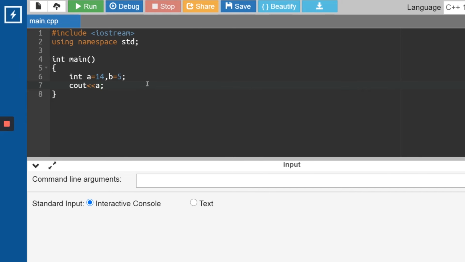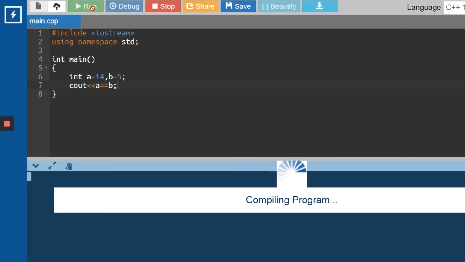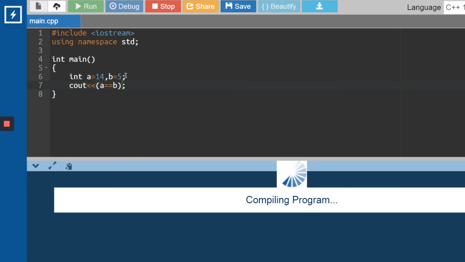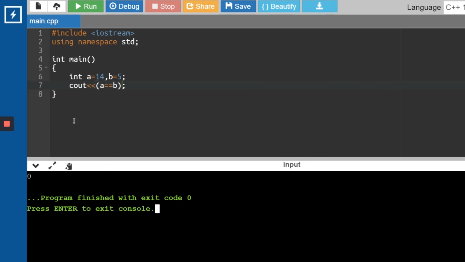So A equal to B. What am I checking over here is whether the value stored in A is the same as the value stored in B. If it is true, I'm supposed to be getting 1. If it is false, I'm supposed to be getting a 0. Let's see what has happened over here. Let's put this in parenthesis. A is not equal to B over here, so I've got a 0, which means false.